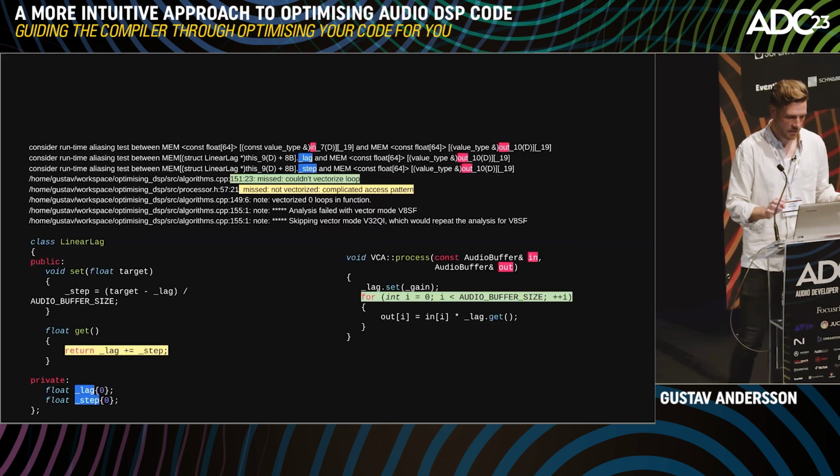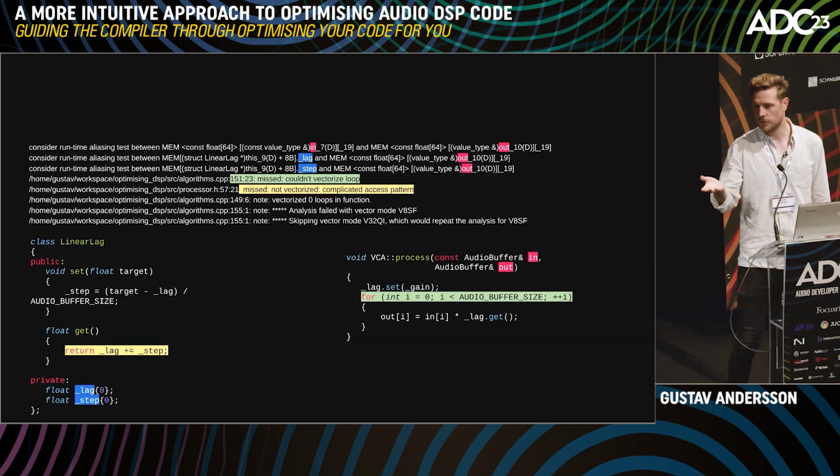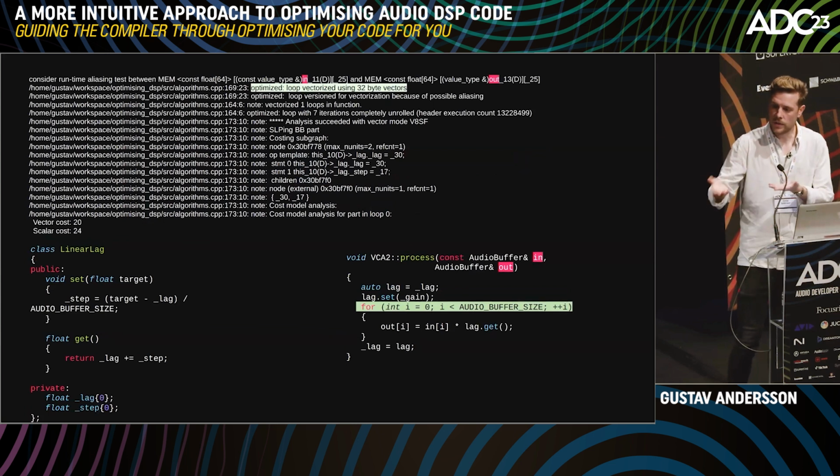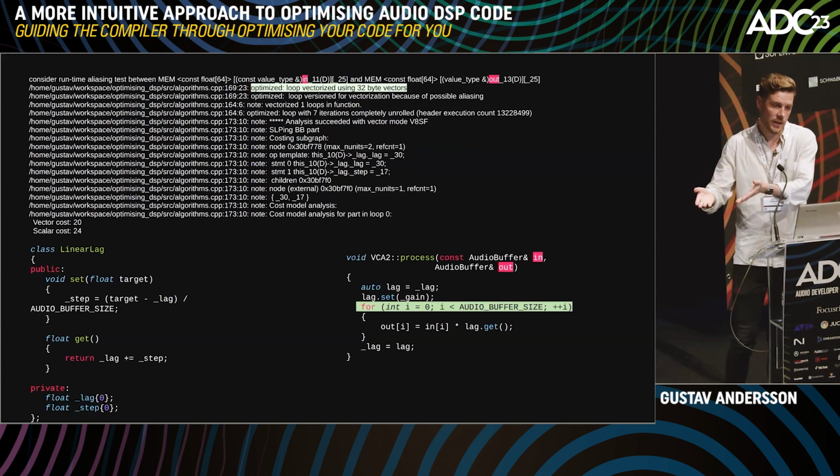Now this is going to be a bit messy, but I've tried to highlight with different colors what points where. In the output of GCC, the first case apparently failed to vectorize, because it says missed, not vectorized. And it says complicated access pattern that points to this return value, the get function in the lag generator. While the version with an explicit state on the stack, it optimized it. It says optimized loop vectorized using 32-byte vectors. So apparently the difference in speed is because this was able to vectorize and the previous was not able to vectorize.